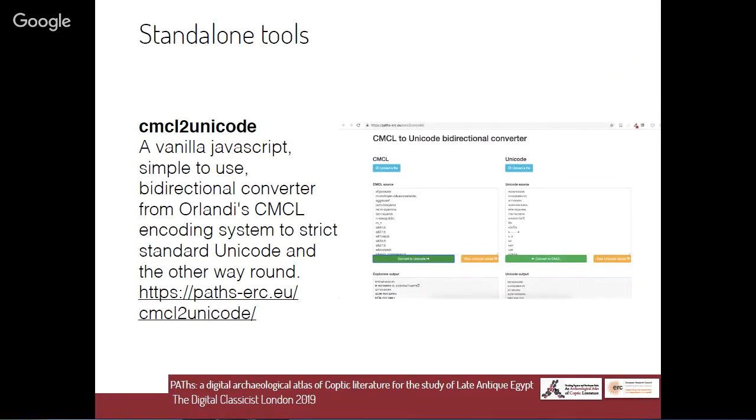Well, this is the most interesting. This is called CMCL to Unicode. As I said, Tito Orlandi has published in his CMCL database many Coptic texts. Well, he worked before Unicode was set up for the Coptic language. So he invented a sort of Beta Code-ish encoding system for Coptic. He also developed a font for his system. Well, we have, of course, developed a converter that takes this Beta Code-ish system and translates it to Unicode and the other way around, in order to be able to migrate all these data to our new web tools.